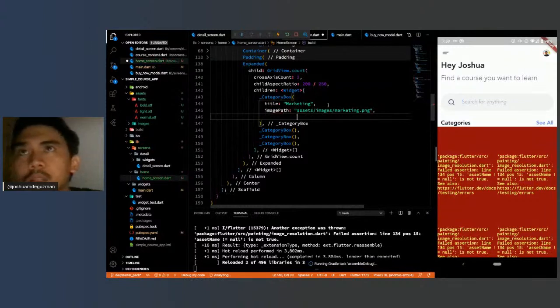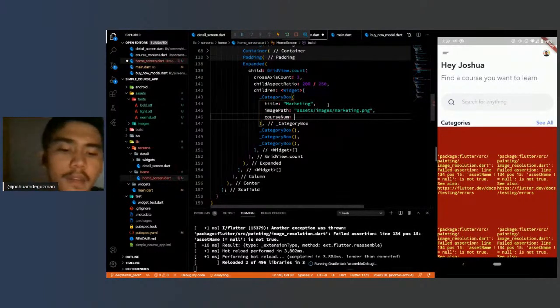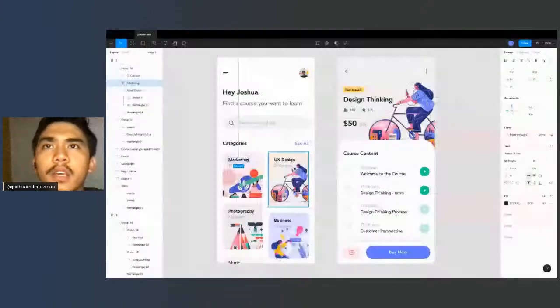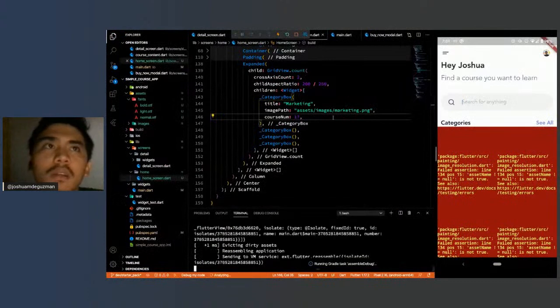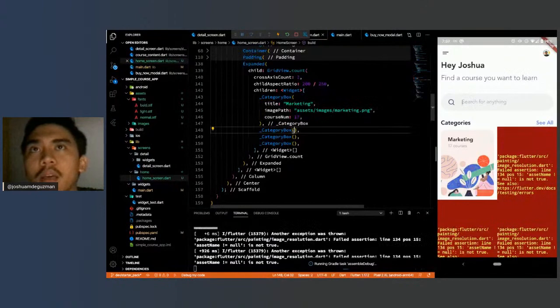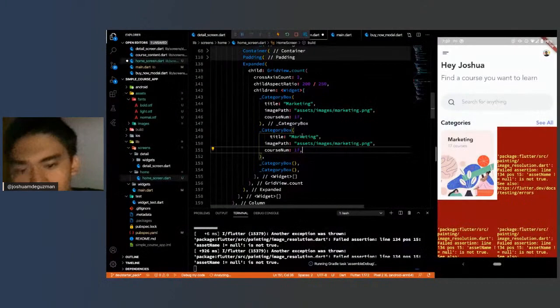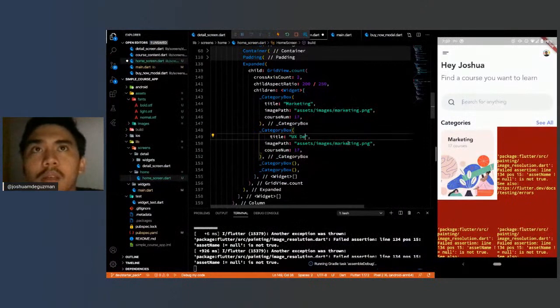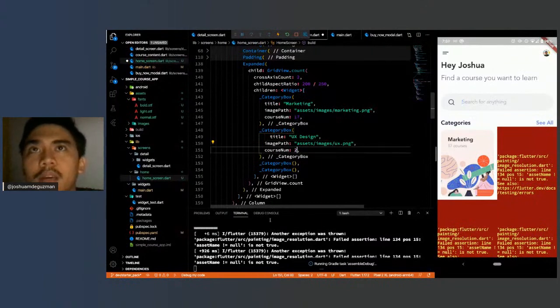So the number of courses, num, is 17. Try to see here, UX design, 25 courses. I'll just try to save this one. It works for the first one. And let's try to load the second one. UX design, 25 courses.